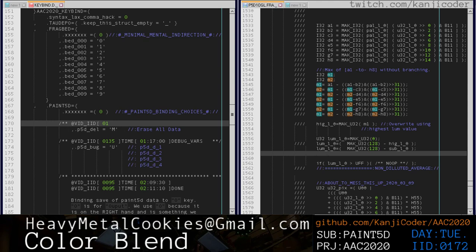Okay, the previous recording I scrapped because I got the indexing wrong on this. So the day is Tuesday, the integer ID is 172, and we're working on some color blending to work from light to dark for Josh, and to debug this and figure out what's going to work well, we're going to have some way to erase the canvas.